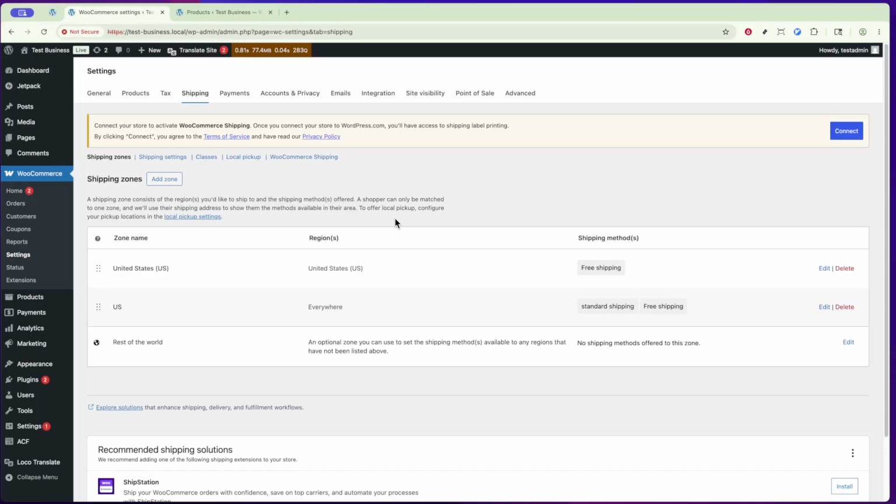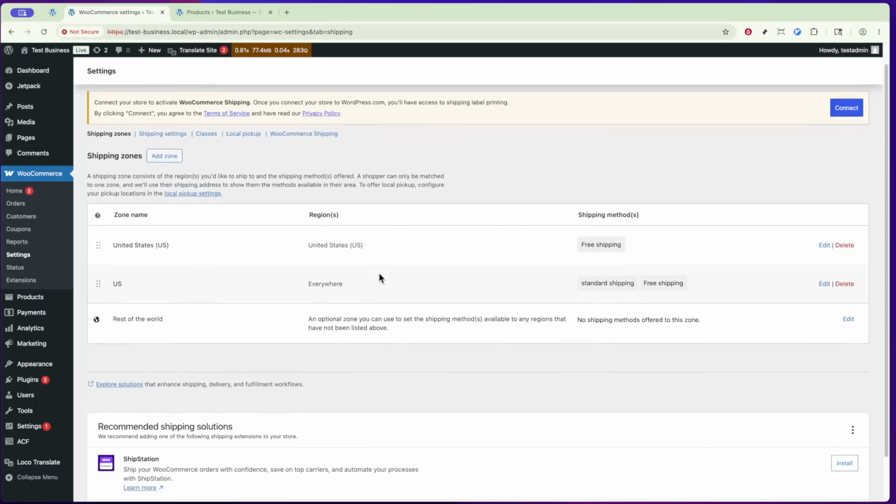On the shipping page, you'll see an option called Shipping Zones. Click on Shipping Zones. Shipping zones allow you to define specific areas where you deliver your products and customize the shipping methods and rates for each zone. For example, you might have one zone for your local area and another for international shipping. This makes it easy to offer different rates or methods depending on where your customers are located.